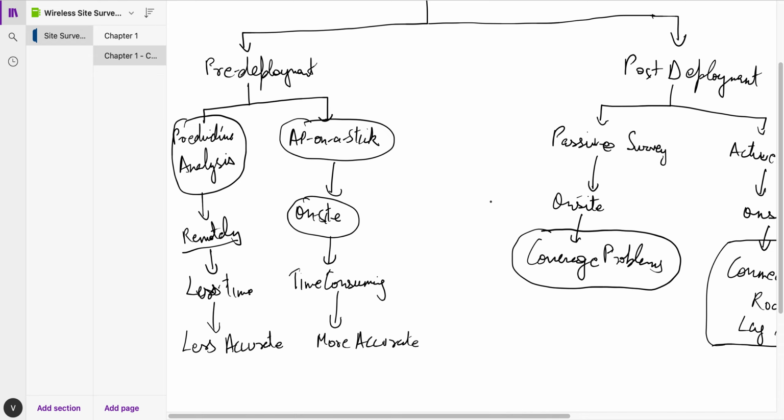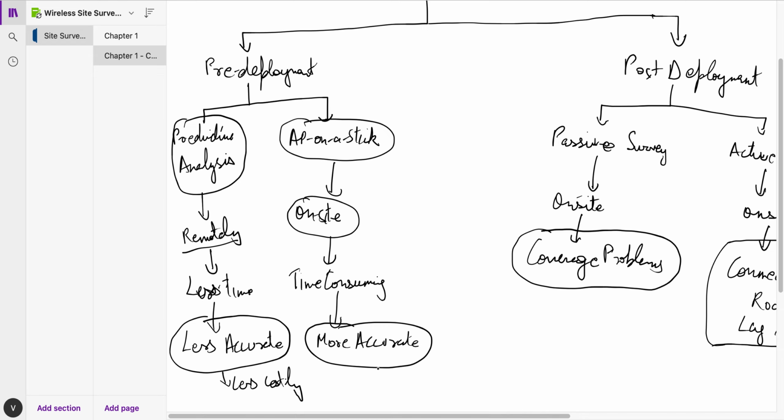predictive happens in less time. AP on a stick is very time consuming. And again, predictive is less accurate for sure, but AP on a stick is more accurate. However, the cost associated with predictive is really less as compared to the cost associated with AP on a stick. Okay, so this is less costly, this is more costly.